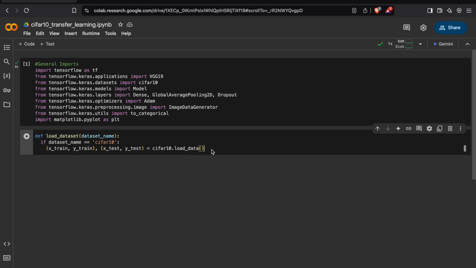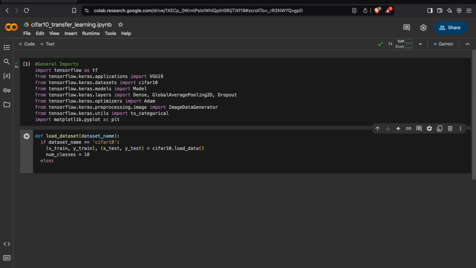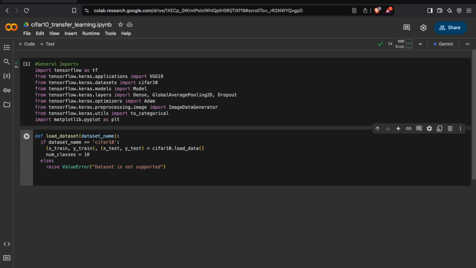Now we know that for the CIFAR10, the number of classes is 10. So we set the number of classes to 10. And I think we can just add an else, and in case there's something else, you can raise a ValueError and say dataset is not supported. Yeah, something like this.